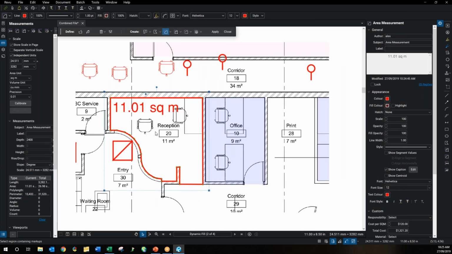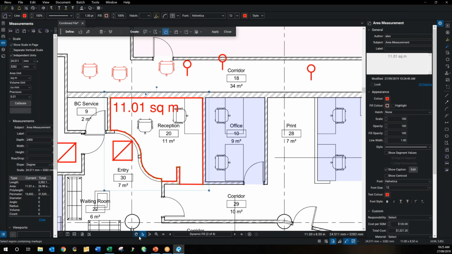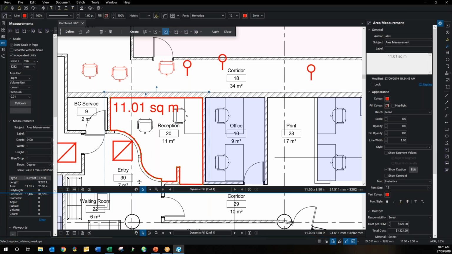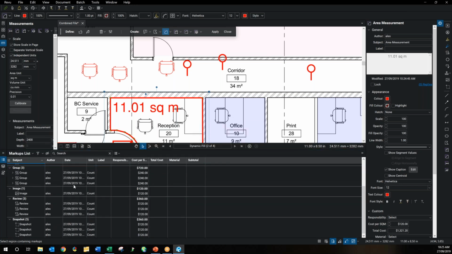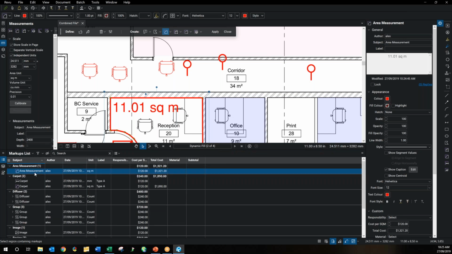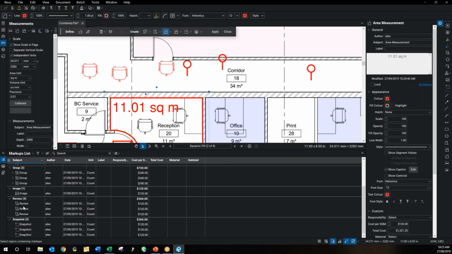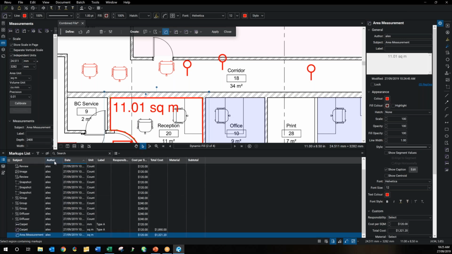So everything that we've done now will come up in what's called the markup list. Down here, if we click and drag this up, we have what's called the markup list. Everything that we've done in the drawing is actually tracked down here. So we have our area measurements, we have our carpet that we've labeled with our subject. We have our review clouds, we have our snapshot. We can order it by the subject, we could order it by the date. We've got different dates that they've been created, or we could order it by the author if we have different people that have done the markups.